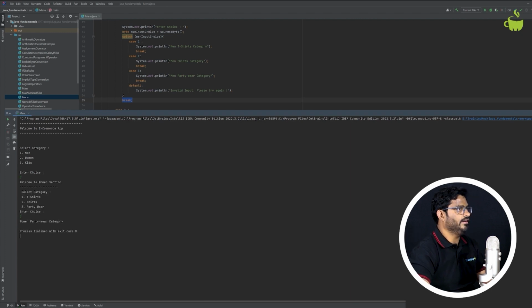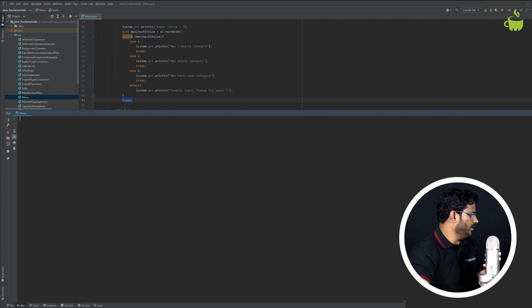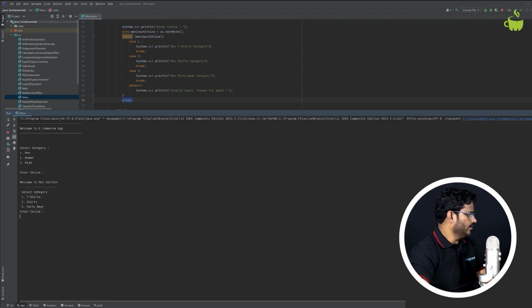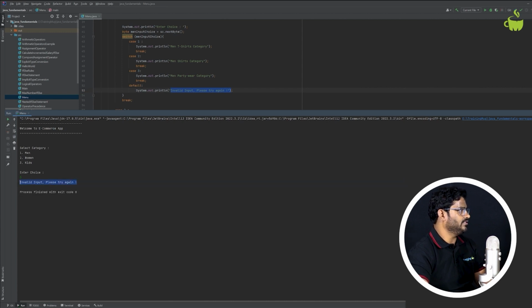Now what happens if I enter a wrong input? Let me enter into the men category, but out of 1, 2, 3, 4, let me enter 5. So now what is it saying? It is saying default, invalid input, please try again. This is what it is printing now, so the default is also working fine. What actually happened here is I only entered 5, so it says invalid input, please try again, because none of the cases match.